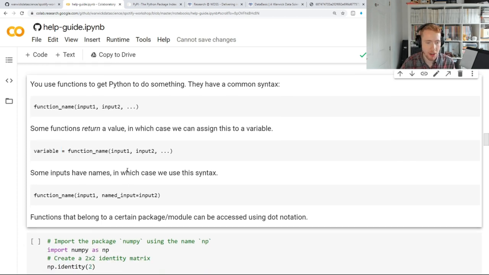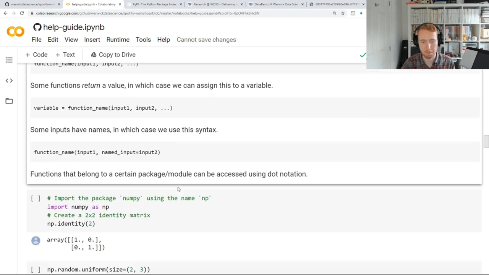And so one other thing to mention is that some inputs have names, and it would look something like this. So here we have a function, just a normal input. This one has a name, so this could be X, could be color, could be whatever. It's the name of that input, and we just set that equal to whatever input value we want to use. So the key thing to reiterate here, you don't need to understand all this stuff perfectly. Just having seen it is the more important thing.